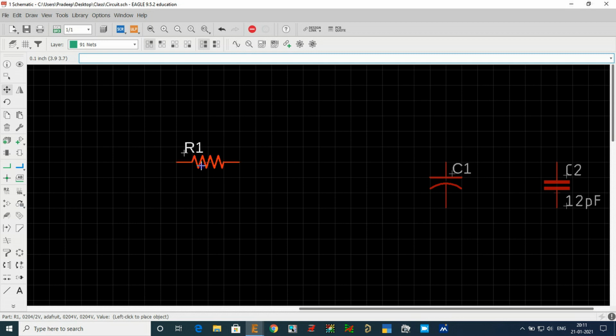Okay, the next option is called mirror. If I click the mirror option, the pins and the entire design will be mirrored or flipped, if you can say. If I click it here, the complete design is mirrored. In the same way, if I click on this capacitor, it's mirrored.